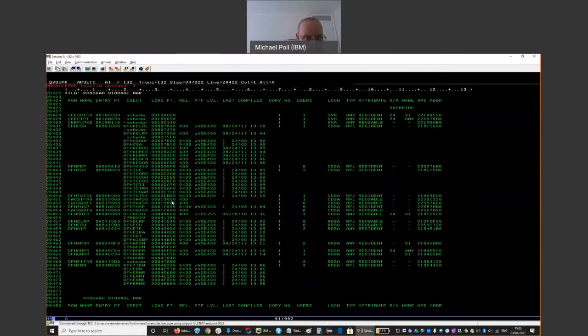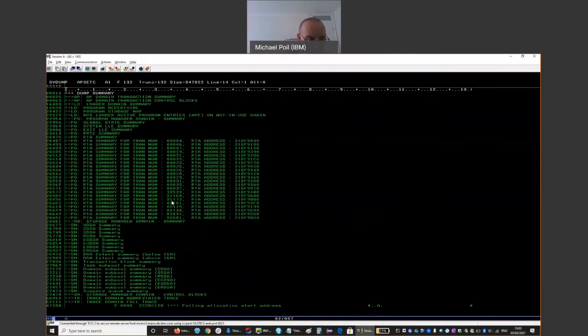Let's go back to our list of domains. Whoops, let's try typing that properly. You'll notice that whatever order you specify the domain formatting, it always prints them in ascending order based on the domain ID. So there's the loader domain. PG domain.